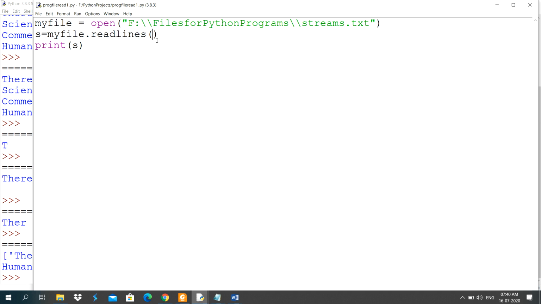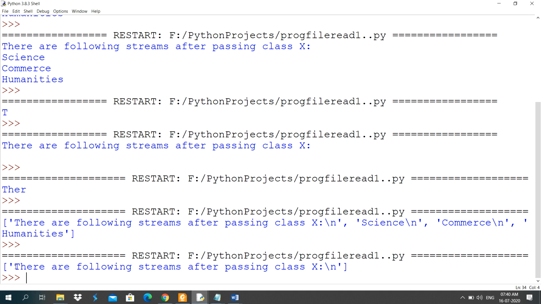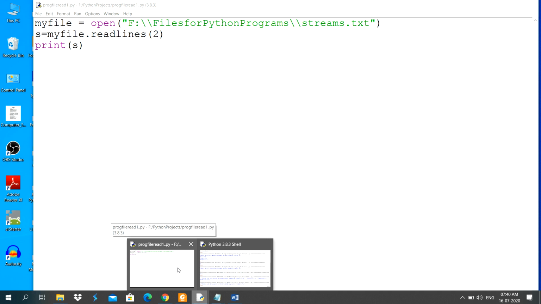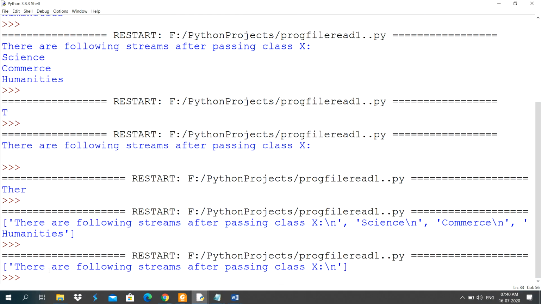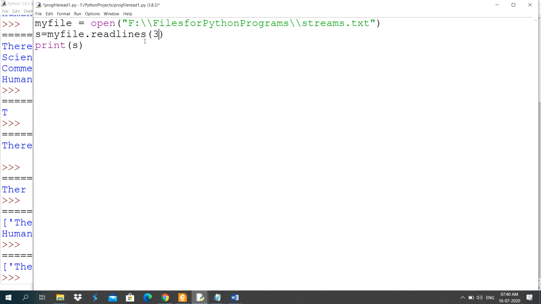Now I am trying to pass one parameter, and see this is the output. You have passed 2, but it is showing only one line. Why is it showing only one line? This is the first line, and the second line is this one, slash n. Slash n means new line, so this is the first line and this is the second line. Now again I'll pass another parameter, 3. Now you see what the output is.